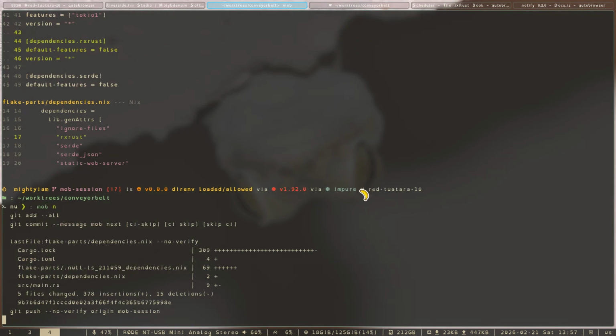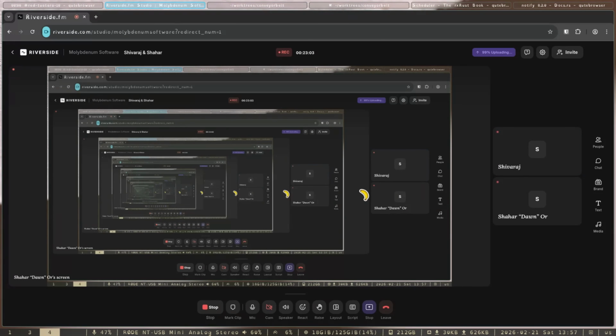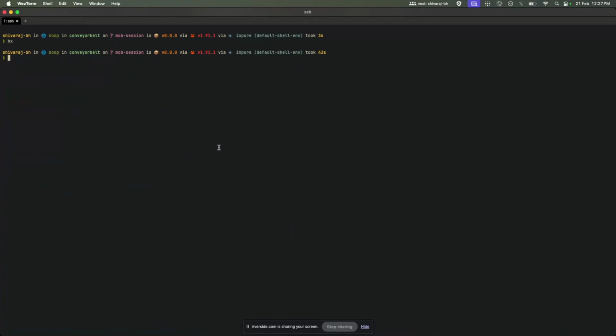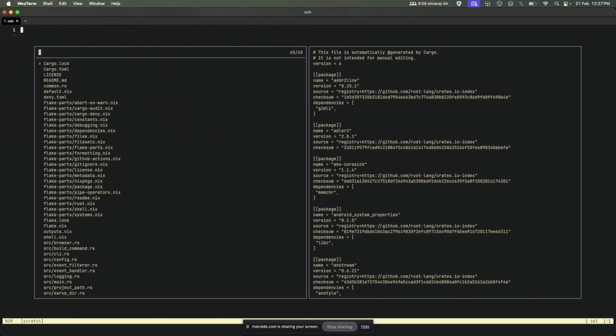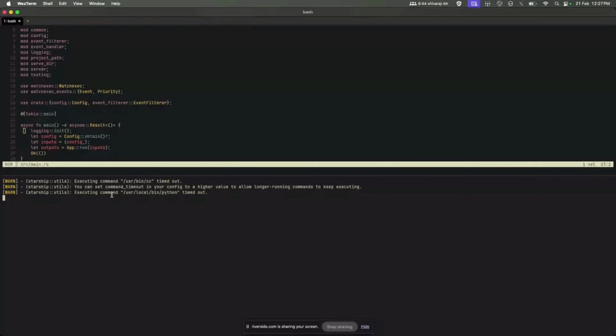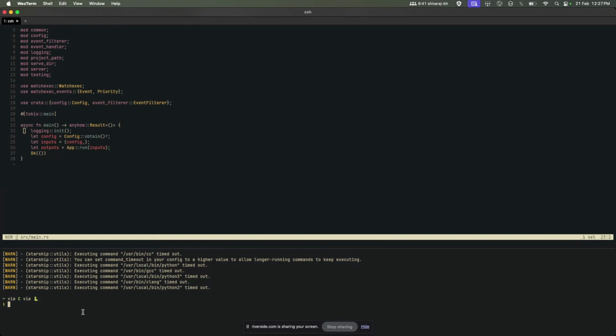Did I save everything? Okay. Let me also split this vertically. Reload the shell.